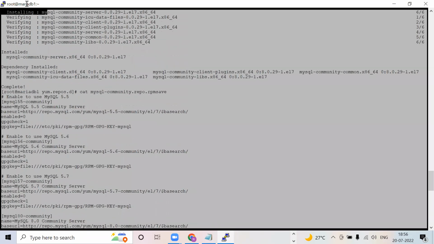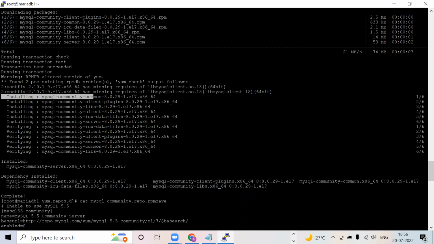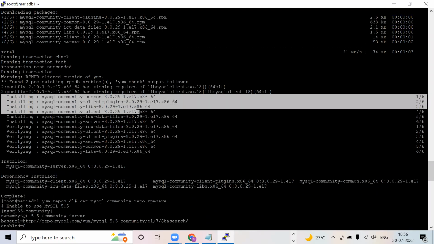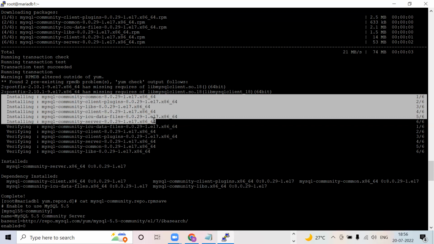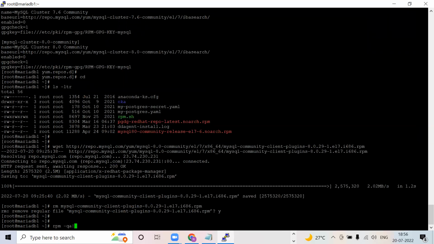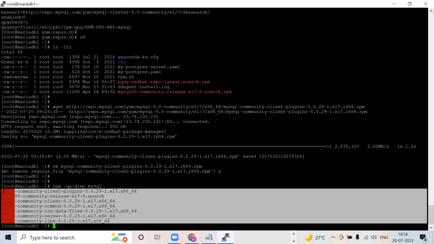Where is the order? Scroll up. The installation order is followed, right? First MySQL community common, client plugins, libs, client, ICU data, server. Okay, this is the order. You should follow only this order, or else it will fail. Whatever it is, installation done. Grep MySQL. See how many files are installed. Make sure a total of 6 files are installed, right? Perfect.